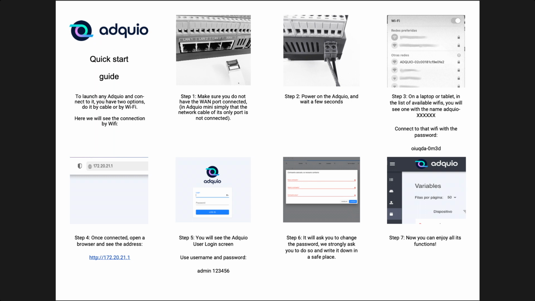We will wait a few seconds in the device that we are going to use to connect. We will see a network with this name Adquio, and a number. In each case this number varies. Then we will connect to this Wi-Fi, simply clicking on it, and we will use this password.